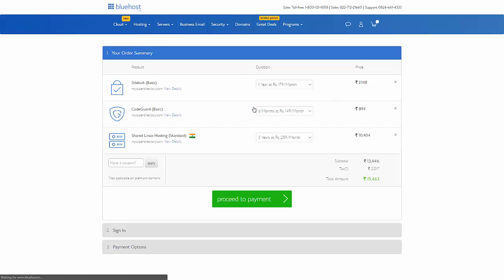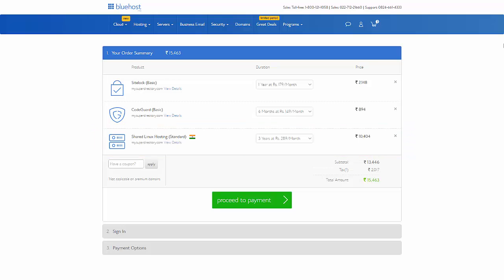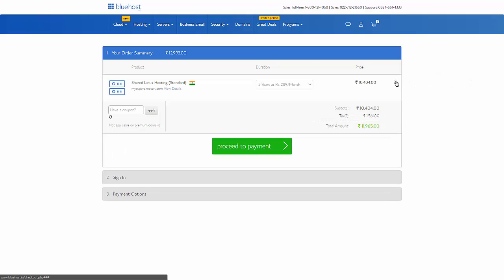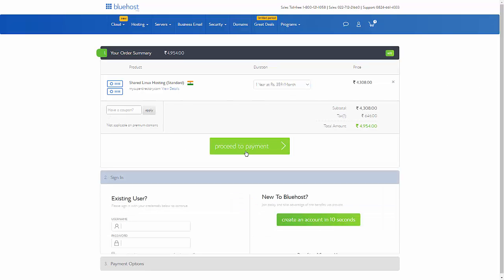In this step, it will show you the product in your cart. If there is anything in the cart other than hosting, you can remove it by clicking on the cross mark on the right. You can choose how long you would like to pay for hosting. You can pay 1 year, 2 years, 3 years. You can pay more in advance and take advantage of even more savings. It makes no difference which payment option you choose, so it's all up to you. Now click on the Proceed to Pay button.